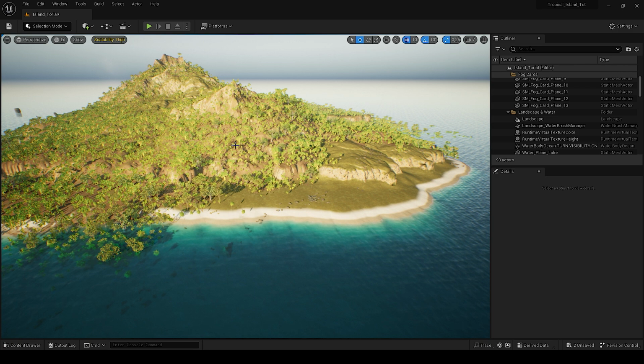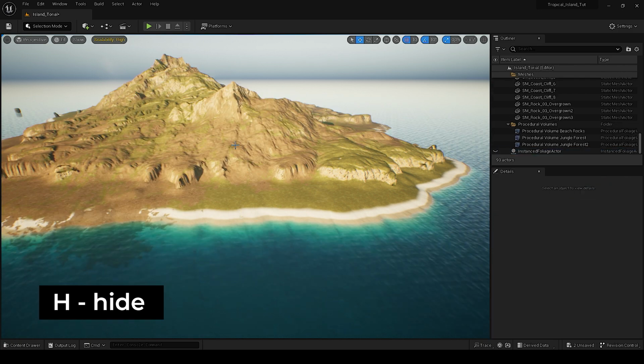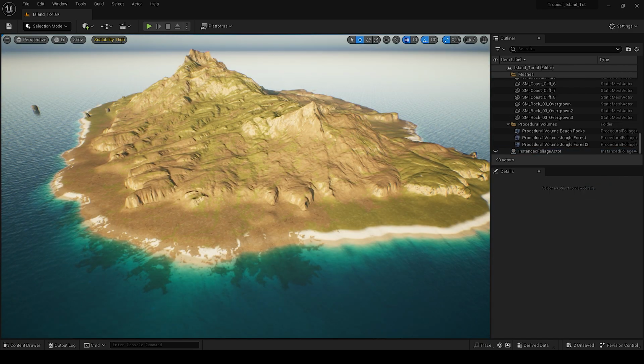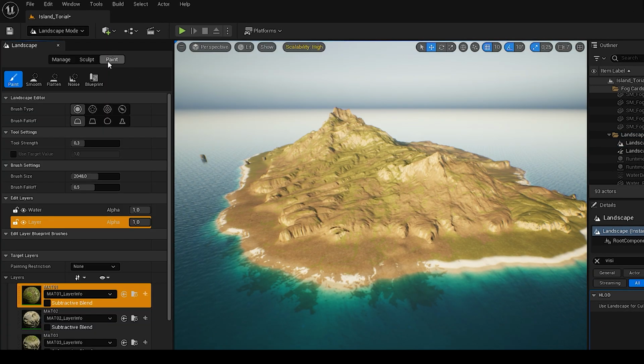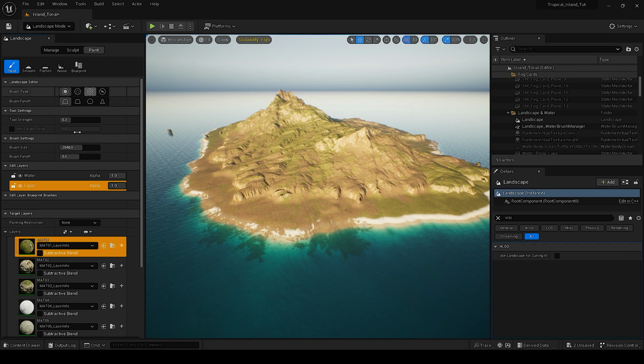But let's actually first select the foliage and hide it for now. And the first thing we're gonna do is go back to our landscape mode and then go to the paint tab and let's reset all of the layers. And this is true only if you are following my steps, which are duplicating the pre-existing map. If you created your landscape from scratch, then you don't need to do that.